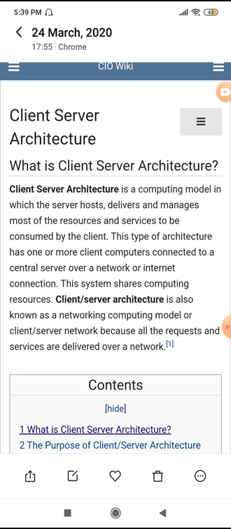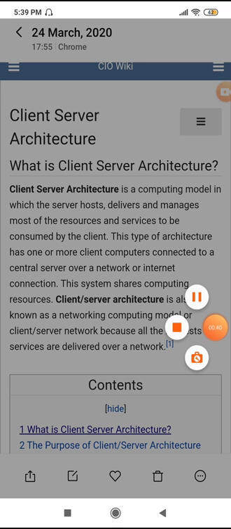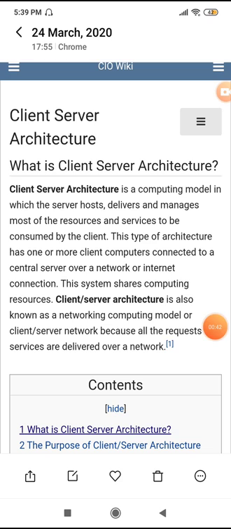Client server architecture is a computer model in which the server host delivers and manages most of the resources and services to be consumed by the client. What is a client? A client is a user machine. All users we consider as clients. Okay, now the next paragraph.